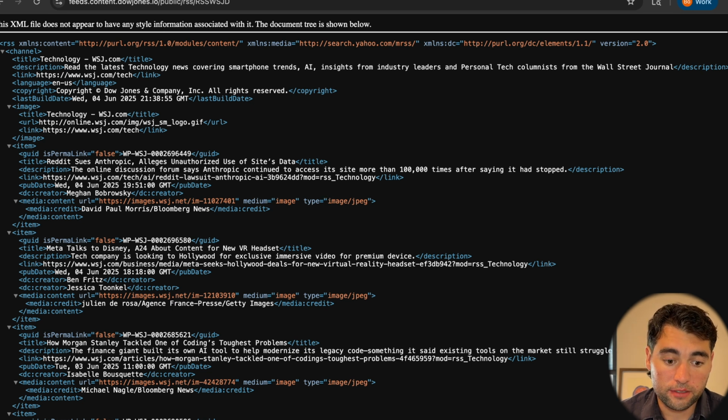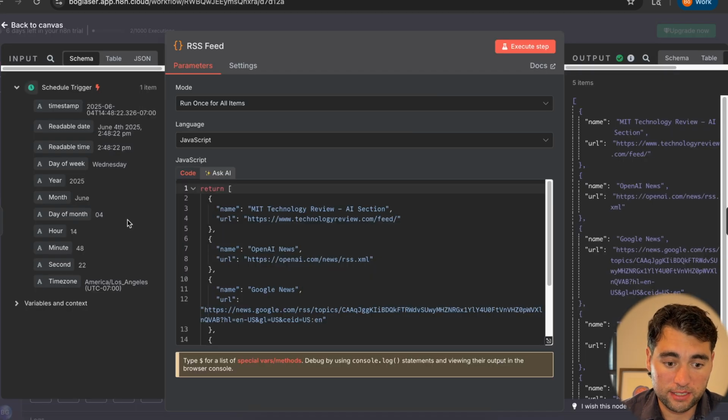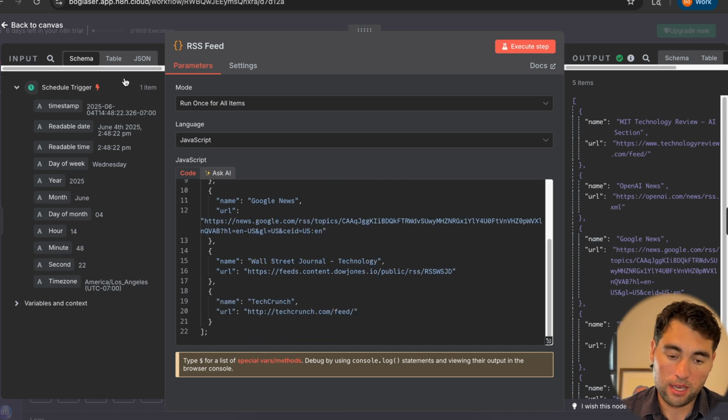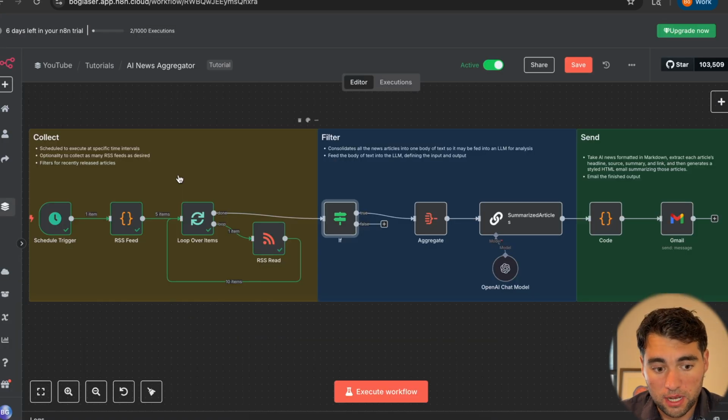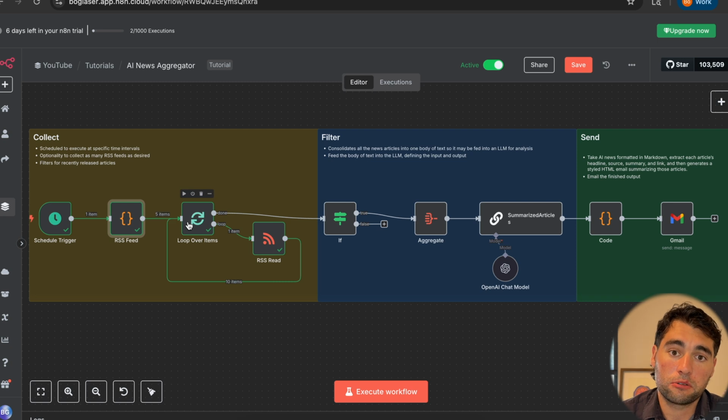So once we gather all of the RSS feeds we want to collect, in my case, I have MIT Technology, OpenAI News, Google News, Wall Street Journal, and TechCrunch. Basically, this code block is just an array of all of the different RSS feeds that we'll be pulling information from. We're then going to send all those feeds through a loop node so that we can use an RSS reader node to pull out and extract the actual information from the RSS feeds.